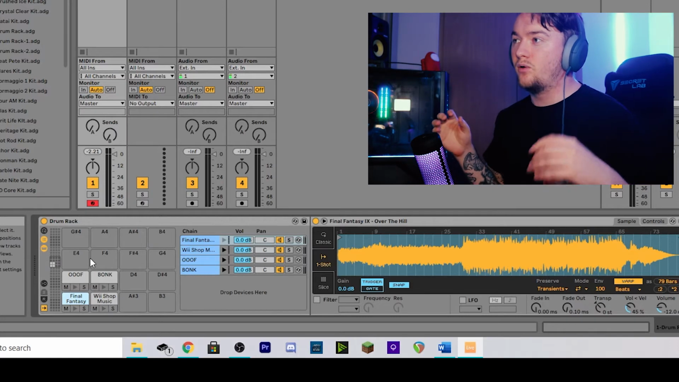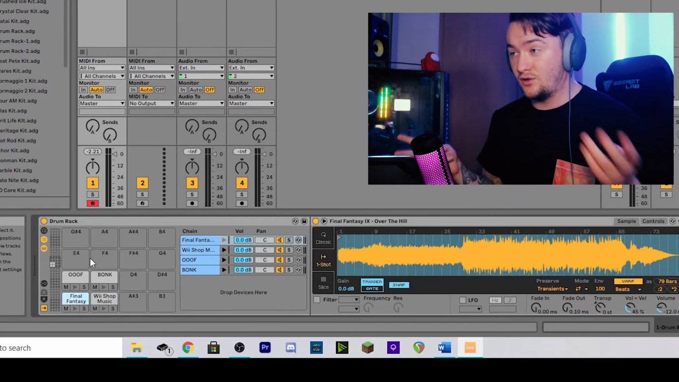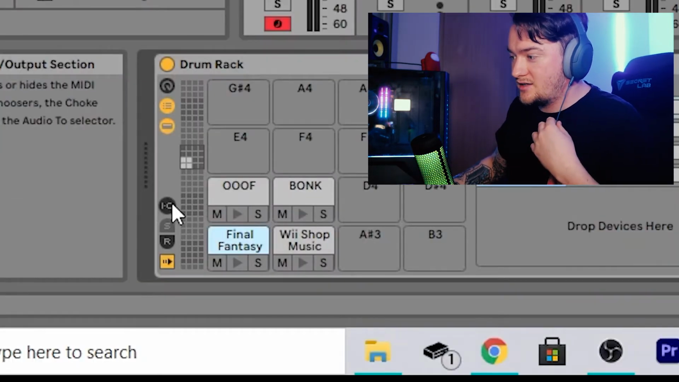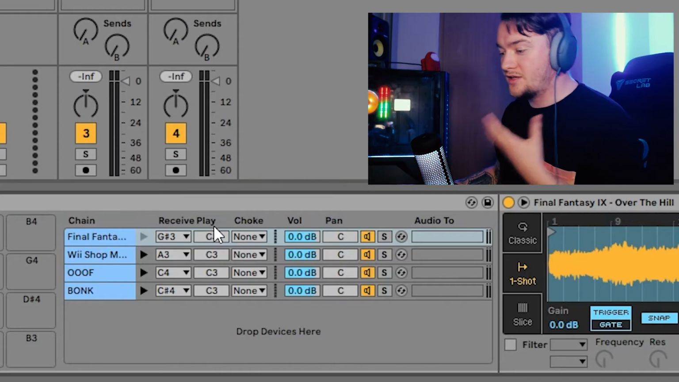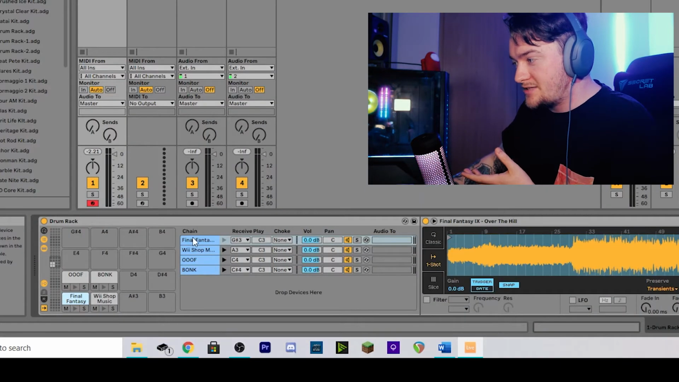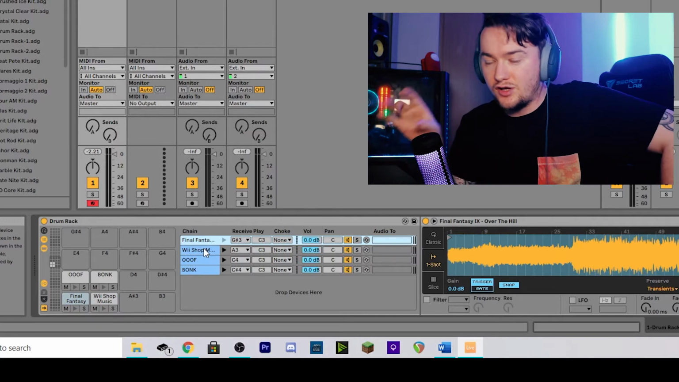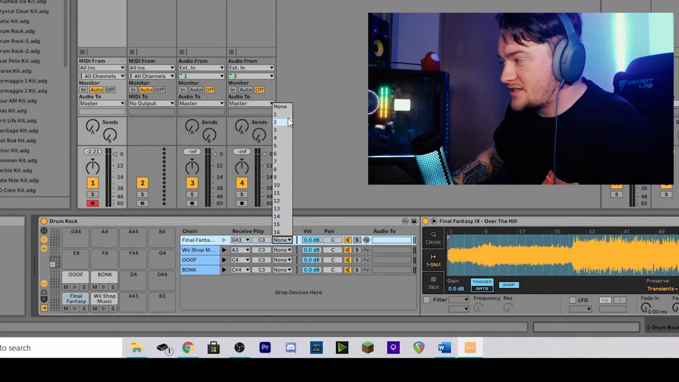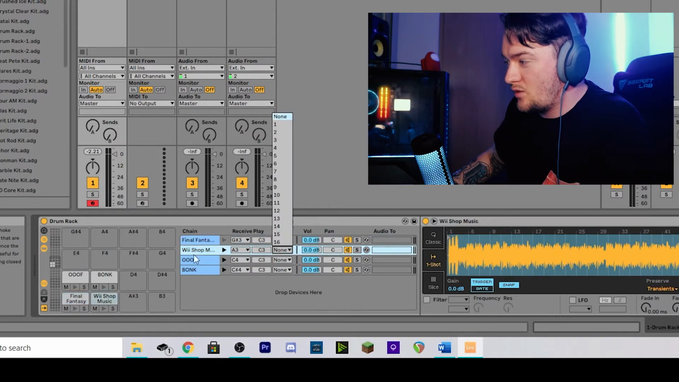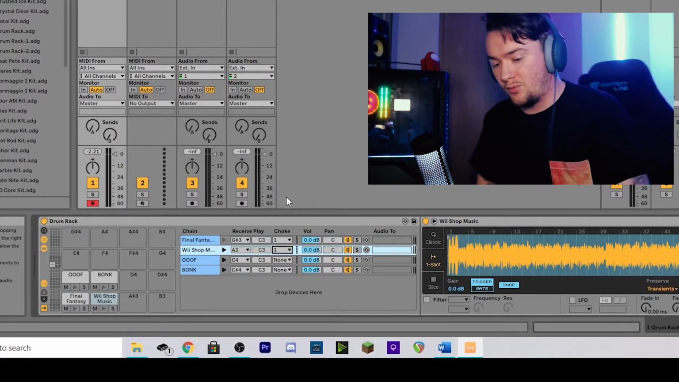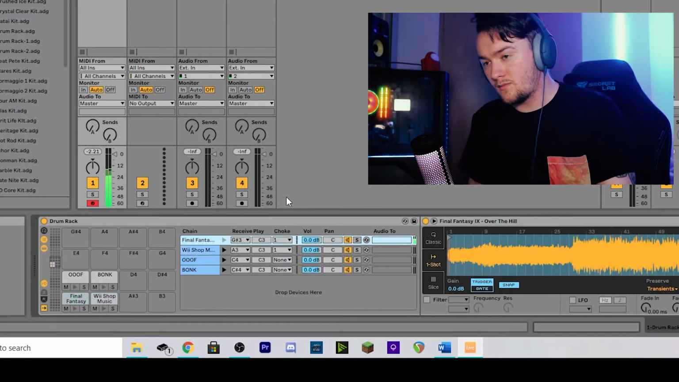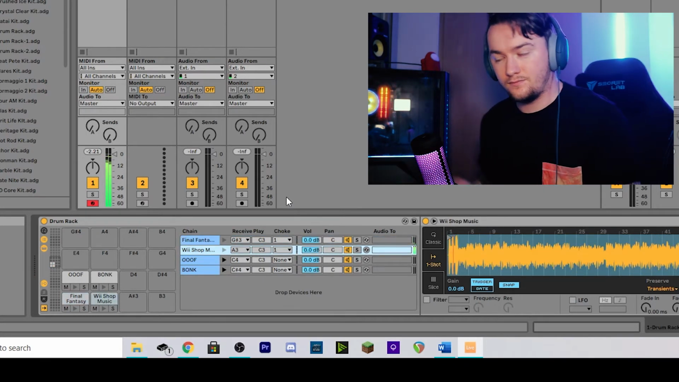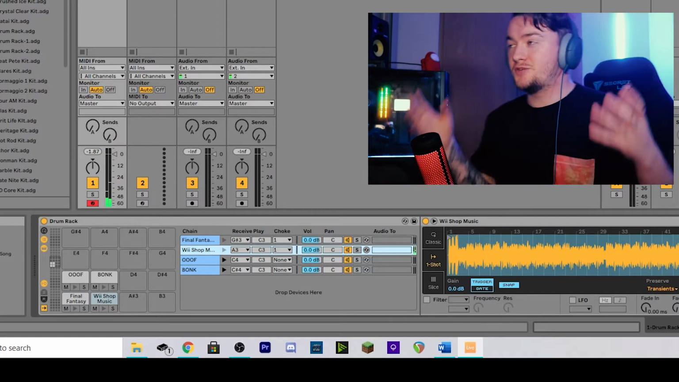What choke does is it will only allow one thing to play at once, or 2 things playing at once. It's really important in this case. So click on this I/O button, and that loads up this choke setting. On the Final Fantasy music and the Wii Shop music, make sure you title these, because it'll be really annoying to go back in without the titles. If we set this to choke 1, and we set Wii Shop music to choke 1, if we play 1 to begin with, and then we play the other, it silences it, which is perfect.